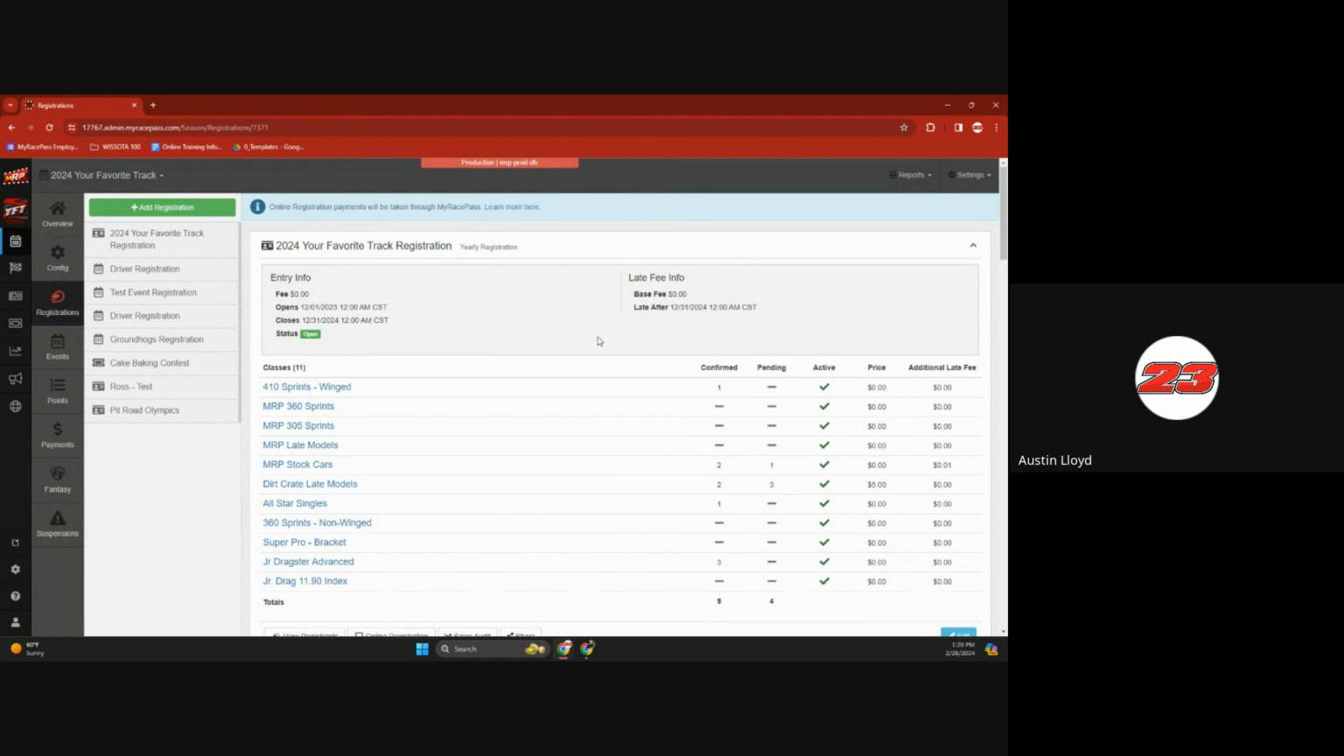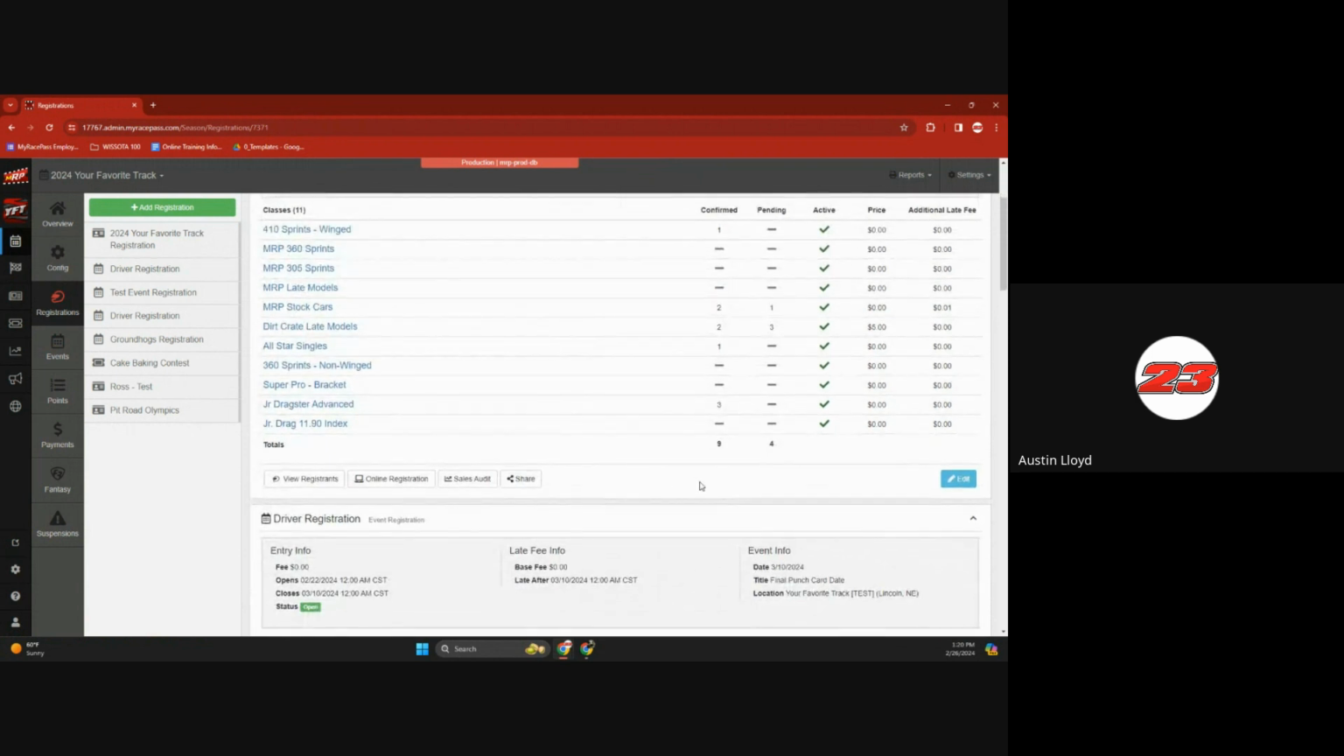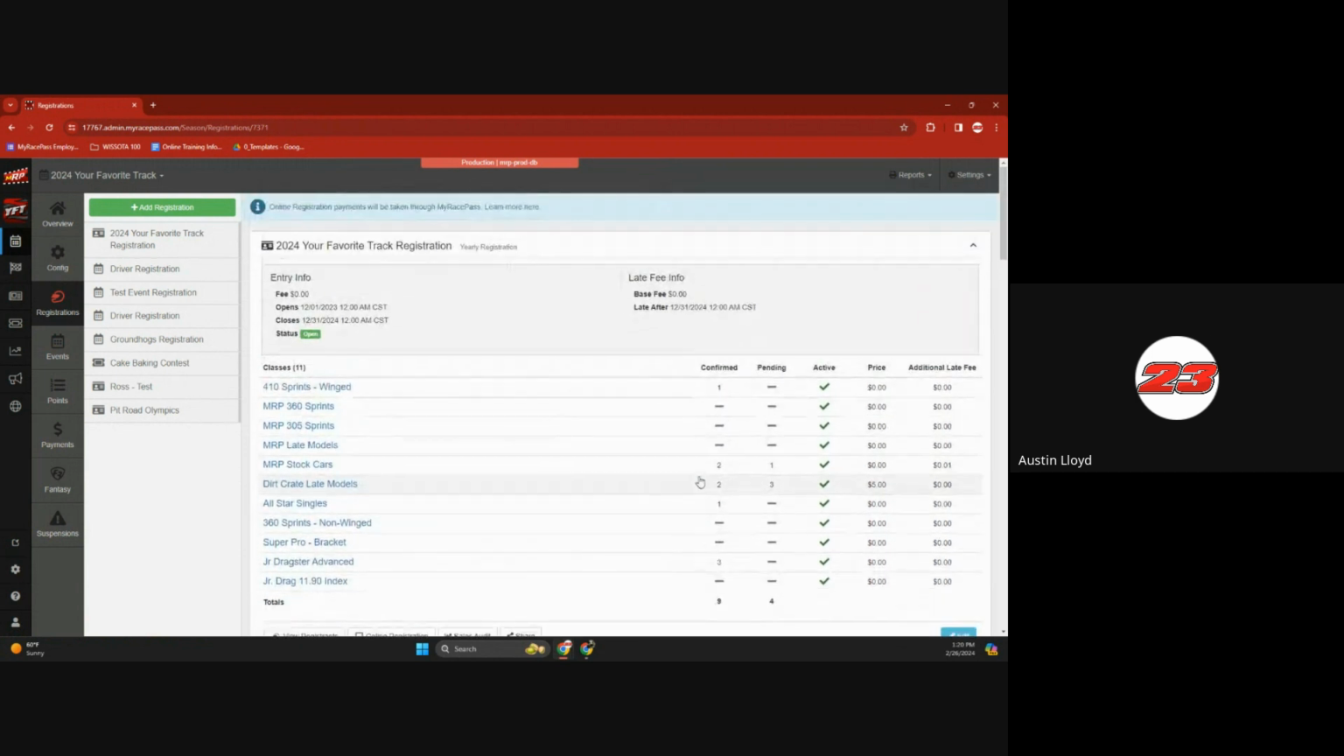You can also charge for registration. So you can charge an entry fee or a membership fee or a registration fee, whatever you want to call it, whether that's for the year or whether that's for a single event or whatever else.